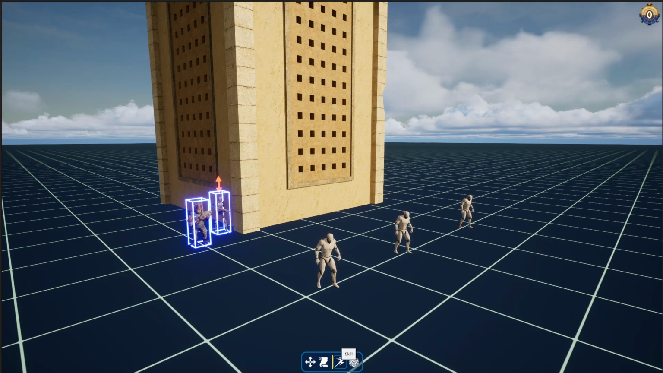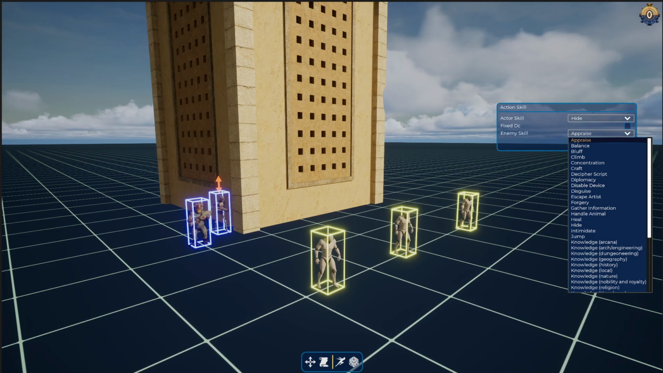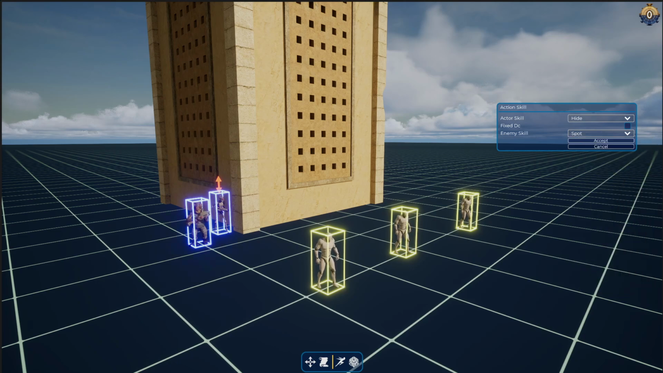So I have a skill button here. This button was placed here because I have an action skill, the one that I showed you. Criteria created this. The actor skill will be hide. And then we will select the enemies, because if I choose a fixed difficulty class, then I will have to enter the difficulty class here. But I want to get opposite skill rolls. These are the players, these actors, and these are the enemies. I am selecting enemies when this is opened. And the enemy skill will be spot. And that's it. Okay?